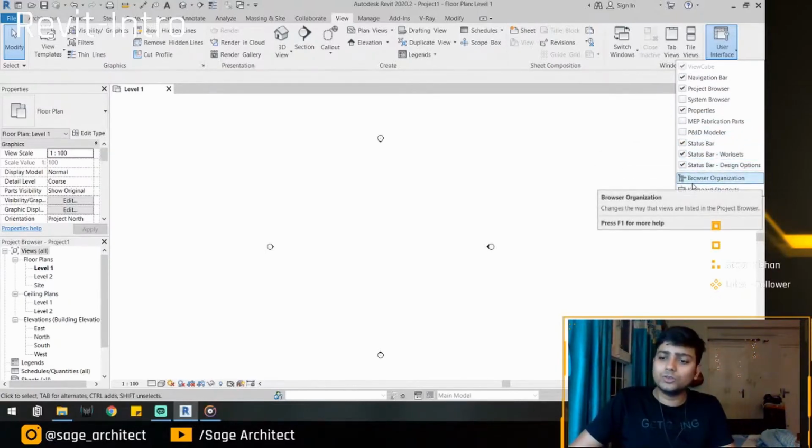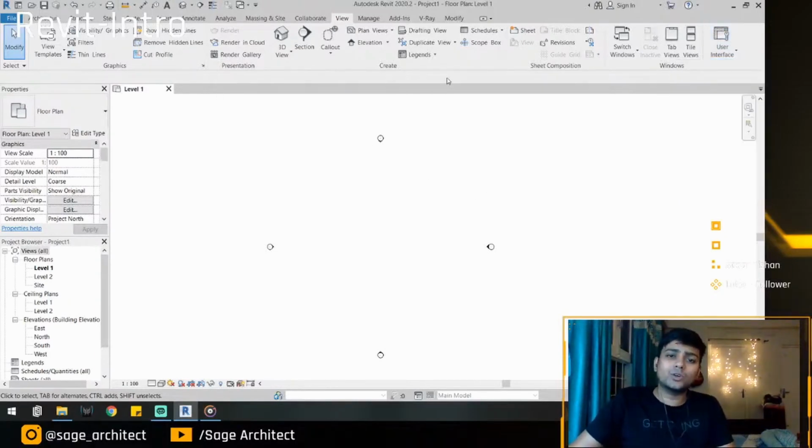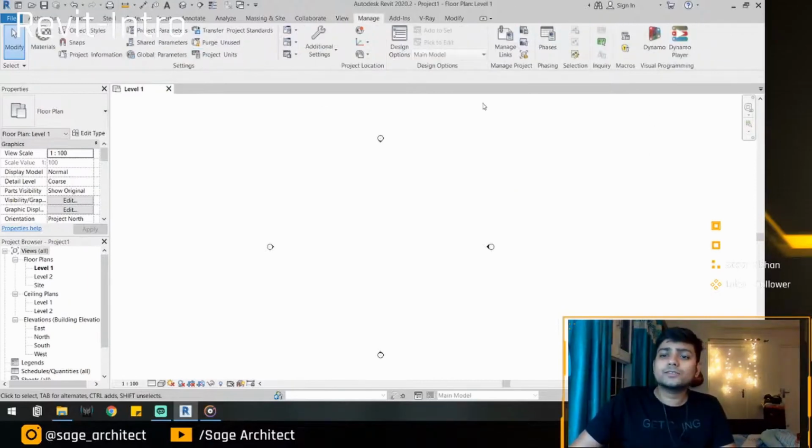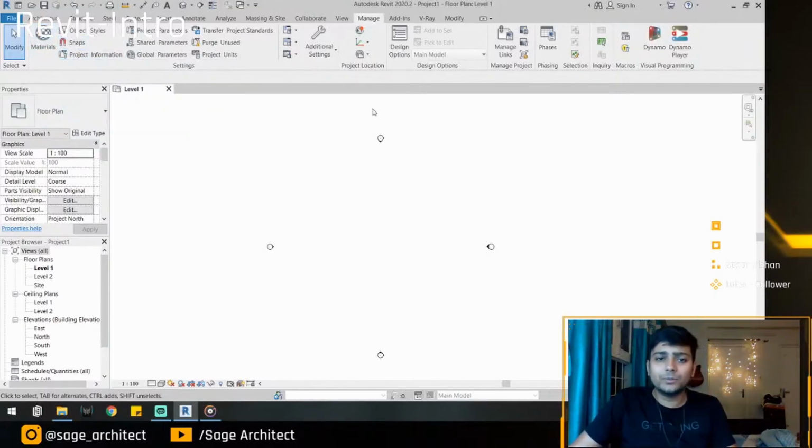Now you can go into advanced settings and create your own shortcuts. Organize your whole browser experience like you want to have it. So there are more options. I like to keep it default because it's easier that way. Then there is the manage tab. Here you can manage different parameters of your project or of your elements, or you can take care of the materials, snapping tools, project information. Then what is your project location, some design options. This is again some advanced tools which we'll look into as we move forward with the tutorials.